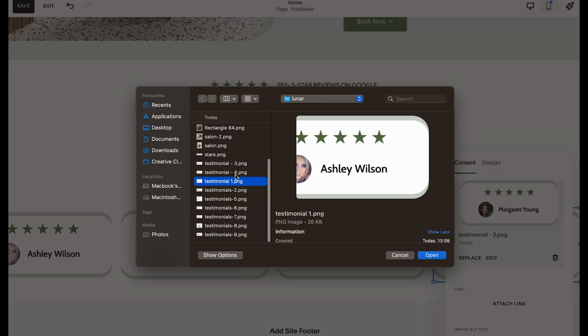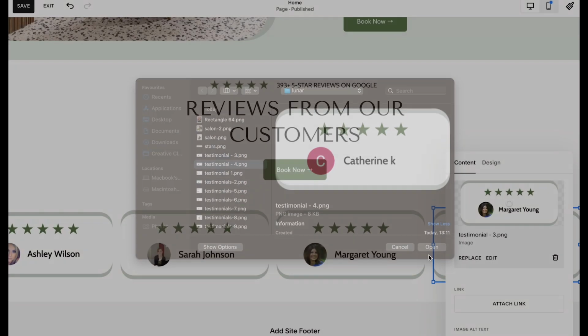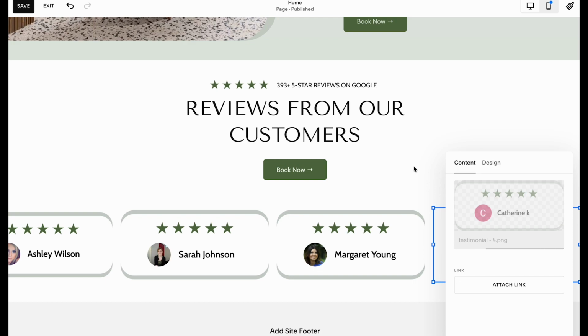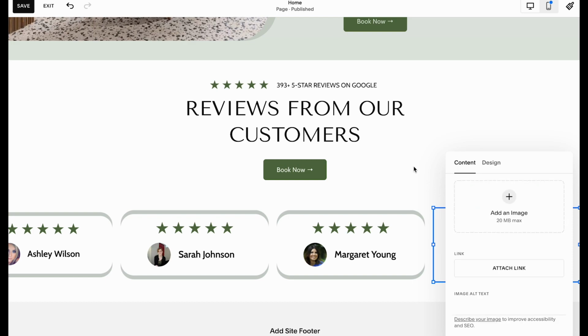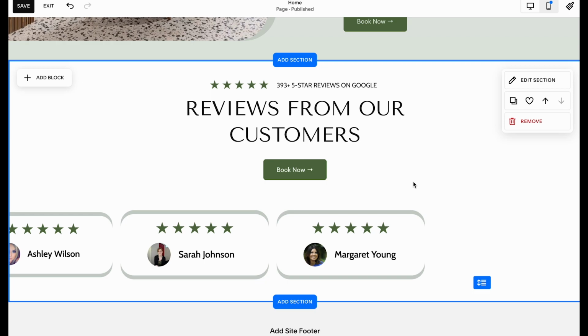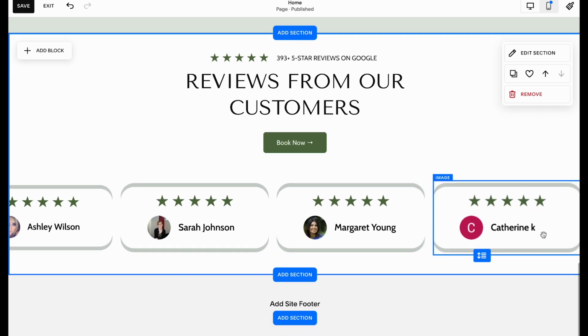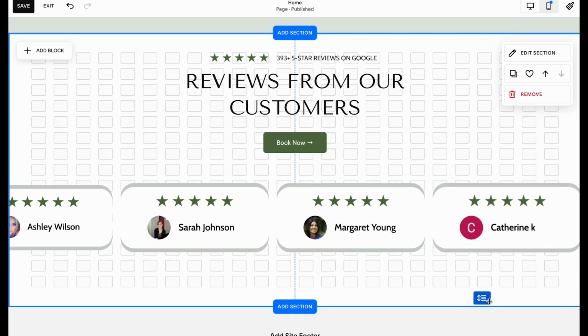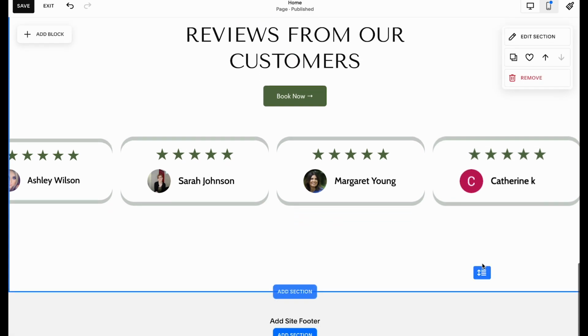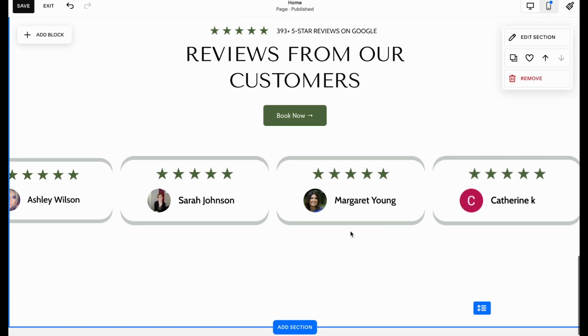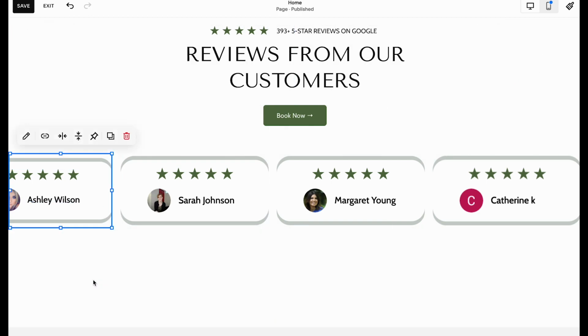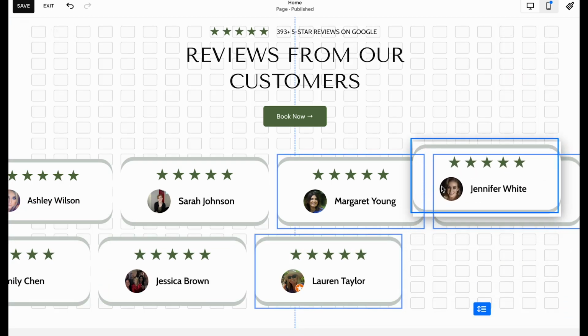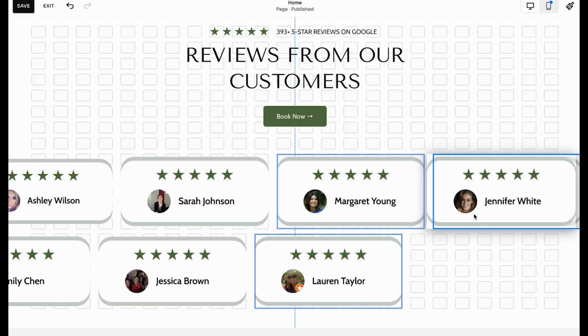What I'm doing now is just adding the images in individually and aligning them properly, making sure they're the same size and whatnot. And then I'm just gonna copy what I've done here and add a different section with a different set of testimonials. So you see here, I'm just duplicating this. Very simple, very straightforward. So the review section is pretty much done.